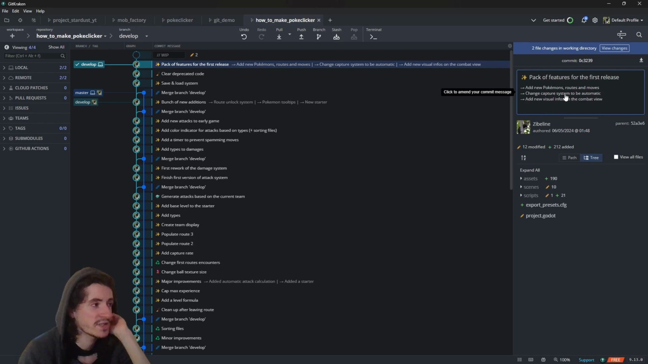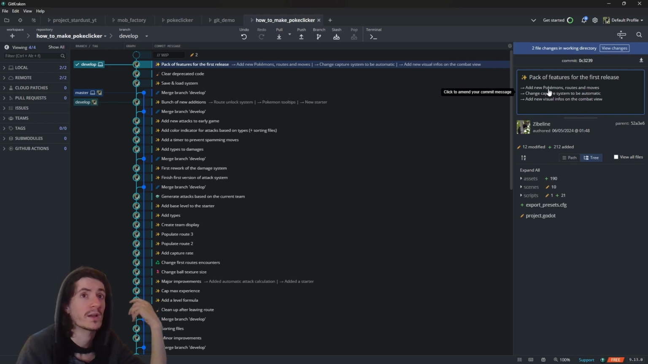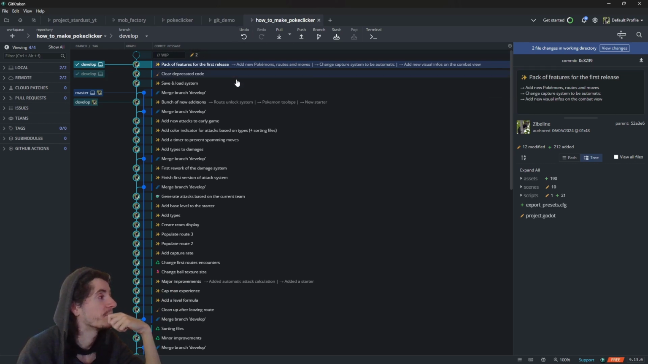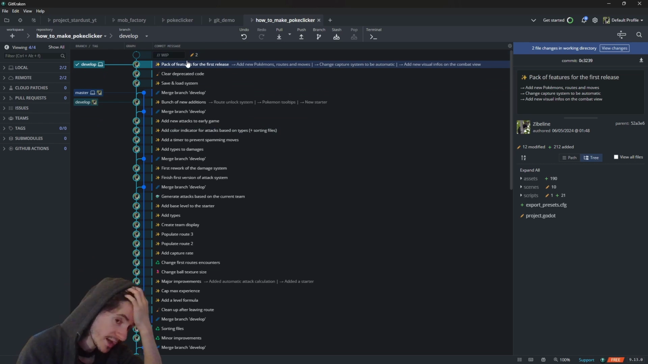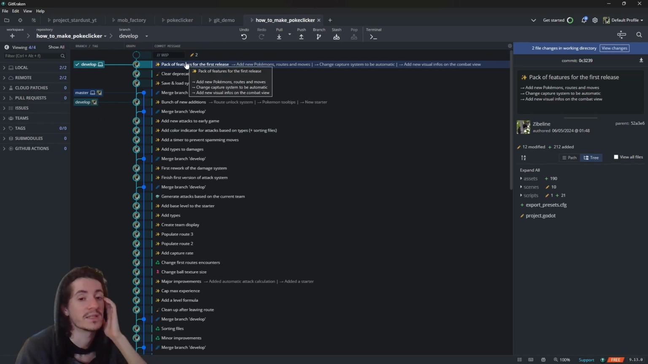Then I changed the capture system to be automatic, and I added some visual infos on the combat view, which are basically the amount of Pokemons you've defeated and how many Pokemons you can meet on the road. So you know if you're still missing a rare Pokemon or if you're actually done with the route. So anyway, there's a few things I will push after that, but the point is that all this will basically be pushed by the time the video is released.